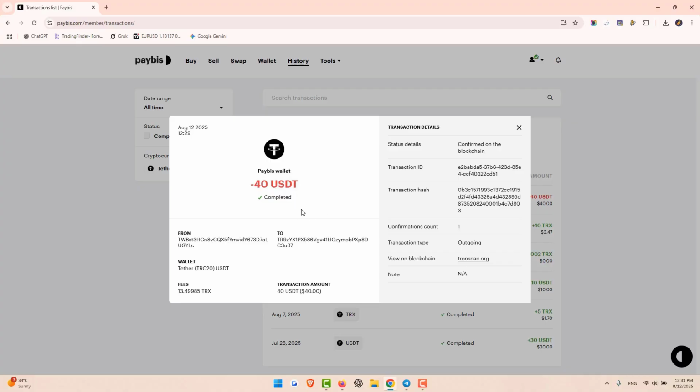This was a tutorial on how to withdraw from your Paybis account using Tether on the Tron network.